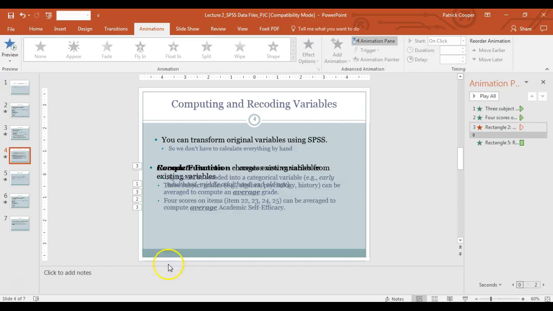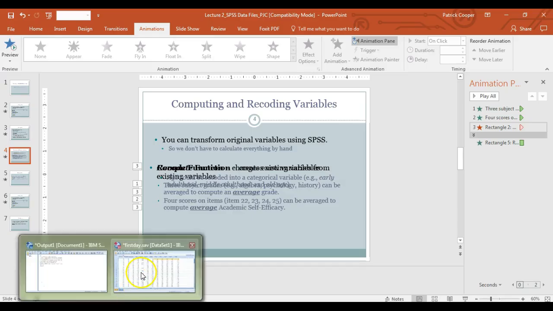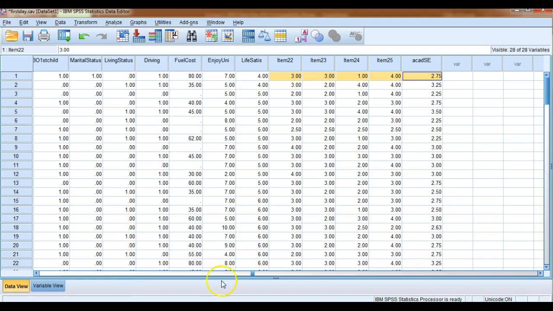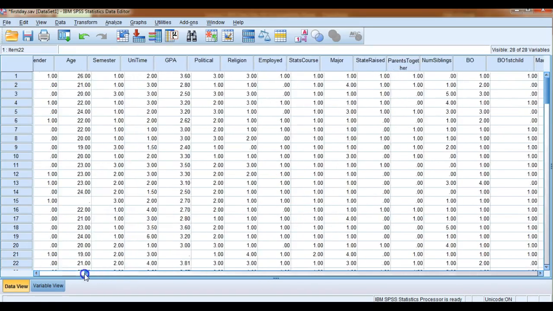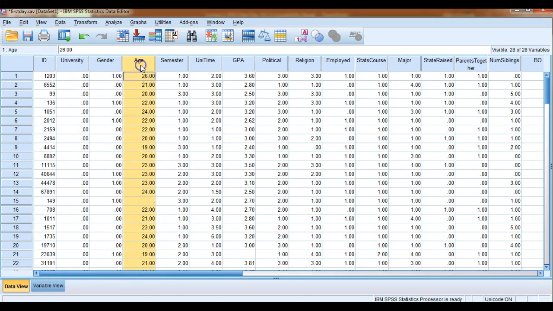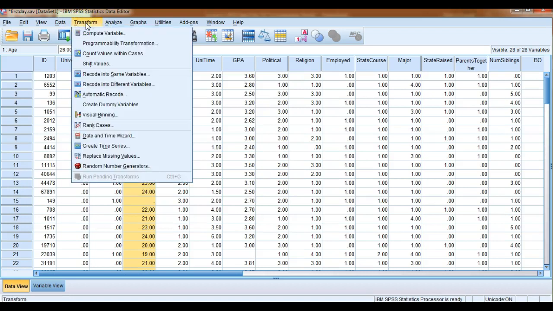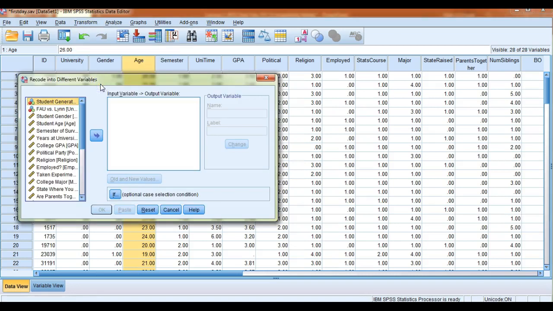So if we go back into our data set, I can show you how to recode this. Let's scroll over. Recode this age variable into a categorical variable. So you do that here. We're going to click on transform and recode into different variables. So what we see here is a new pop-up window where we want to change student age. You can see here labeled by student age and its name.